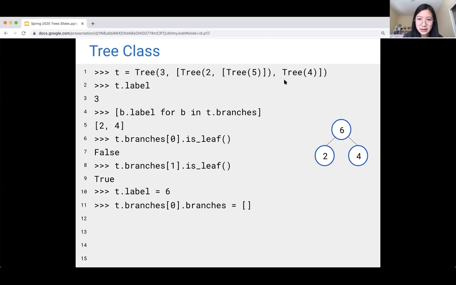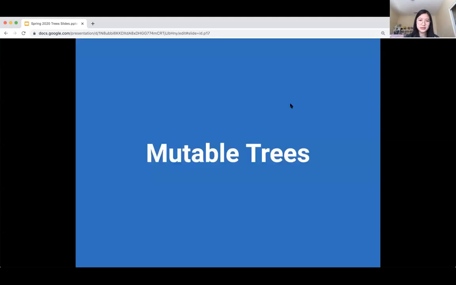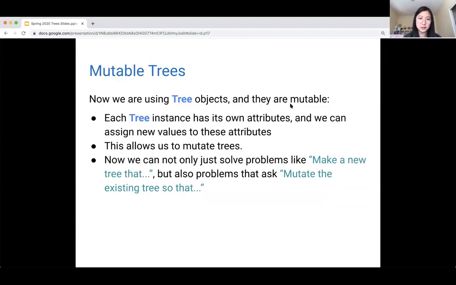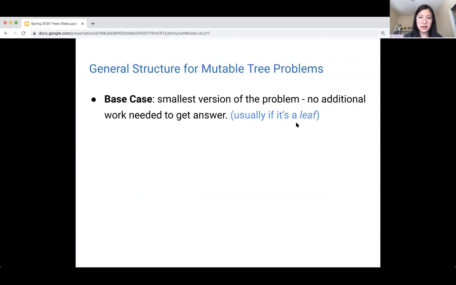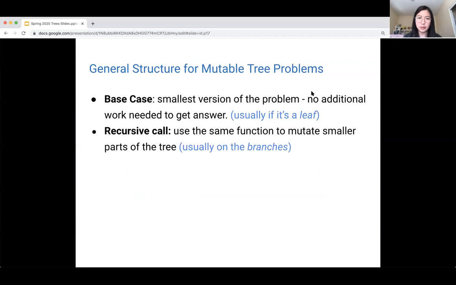Cool. So the reason we care about class trees is also so we can do a set of problems with mutable trees. Now that we have this tree class, as you've learned from OOP, you can use this dot notation to modify the attributes. Remember, the attributes we have for the tree are the label and the branches. So we can modify an existing tree such that the label is squared or the branches are doubled or something like that. And the general structure for mutable tree problems is actually not that different from normal tree problems.